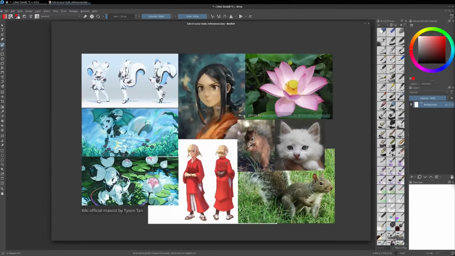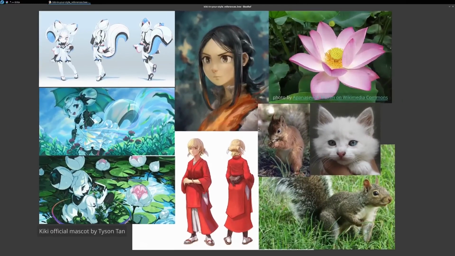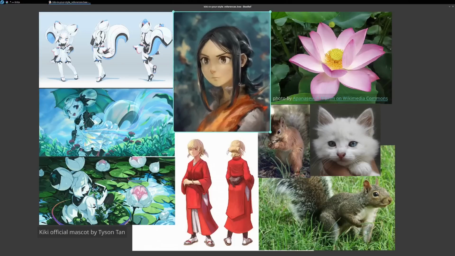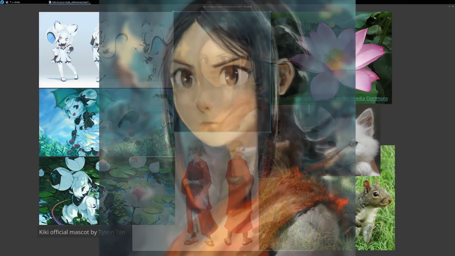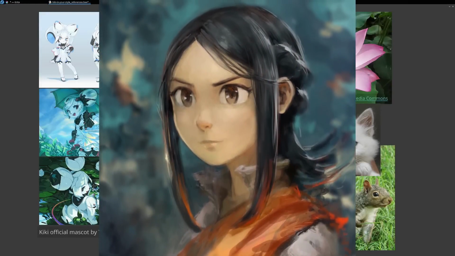So here is the document I collected, and this is only open licensed content. You have the mascot official design by Tyson Tan, and this photo by Aspanasevich Maxim on Wikimedia Commons, and these are public domain photos. So I selected this picture that I made recently of Pepper, and this is the type of composition that I will try to replicate in this tutorial.